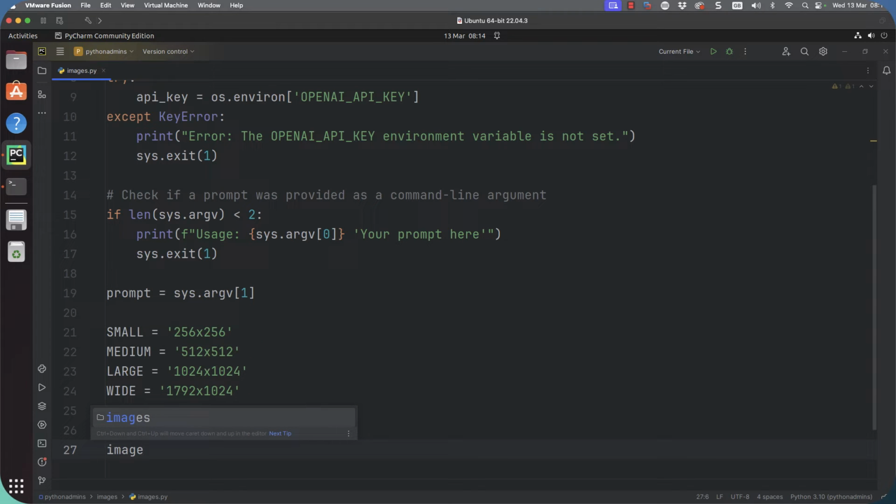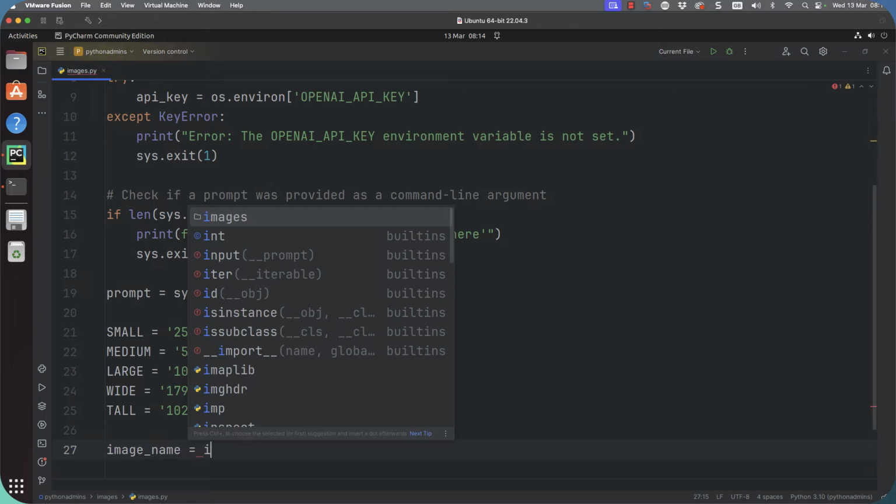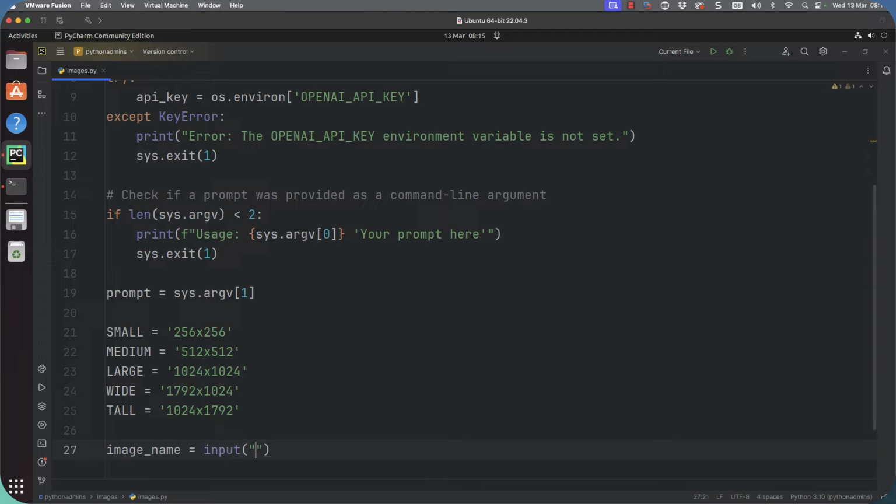We can then go through and have our image name. We don't really need this at the moment because we won't be saving our image. We just access it through our URL. But we might as well add it in for the moment. So let's save the image. So we can prompt to save the image.